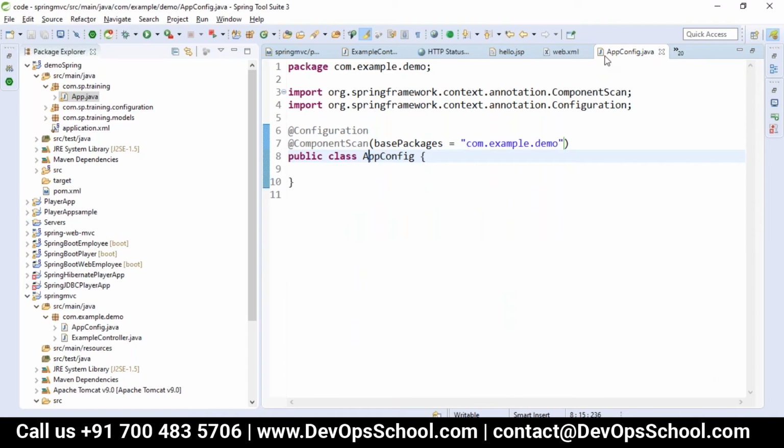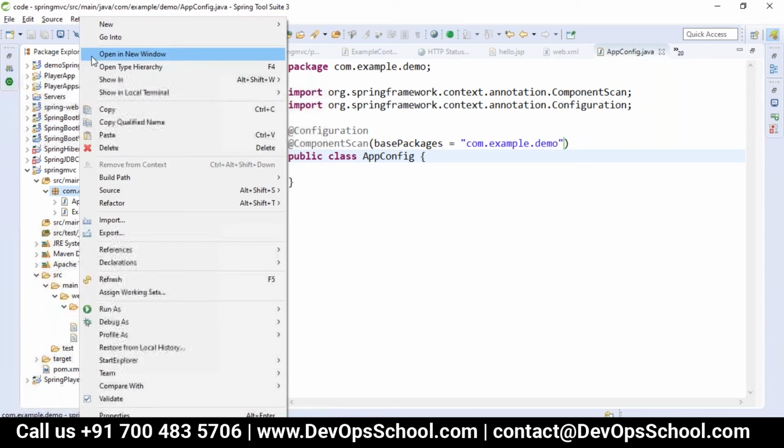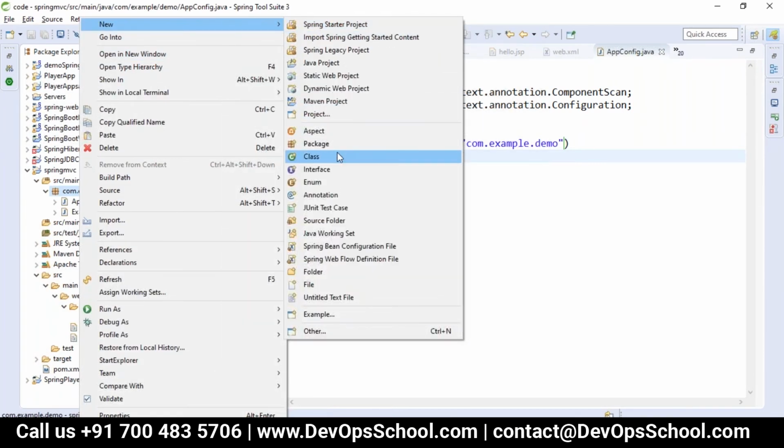But now we don't have any main method because it's a web application. So we require a web initializer, plus we require a dispatcher servlet with the application config to load your web container. For that we are creating another class.